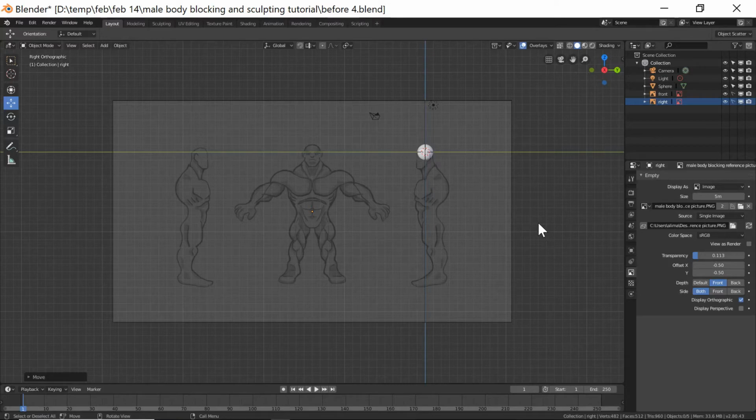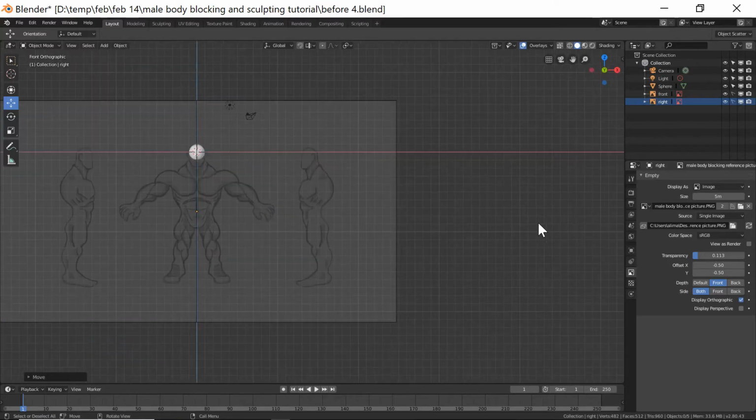So now I'm going to press 1 to go back to front view, and we should be set up for our reference image. We should be good to go as far as that.